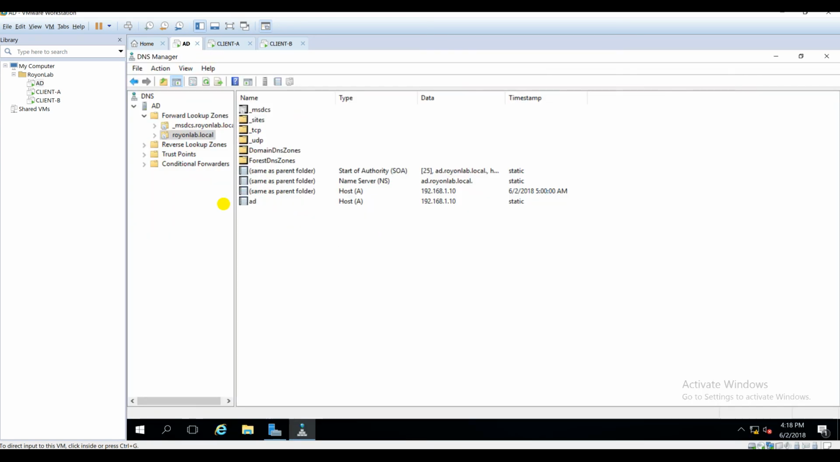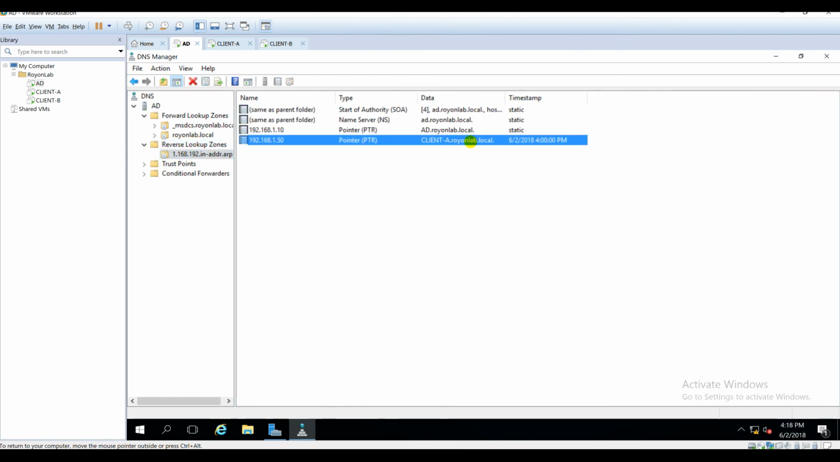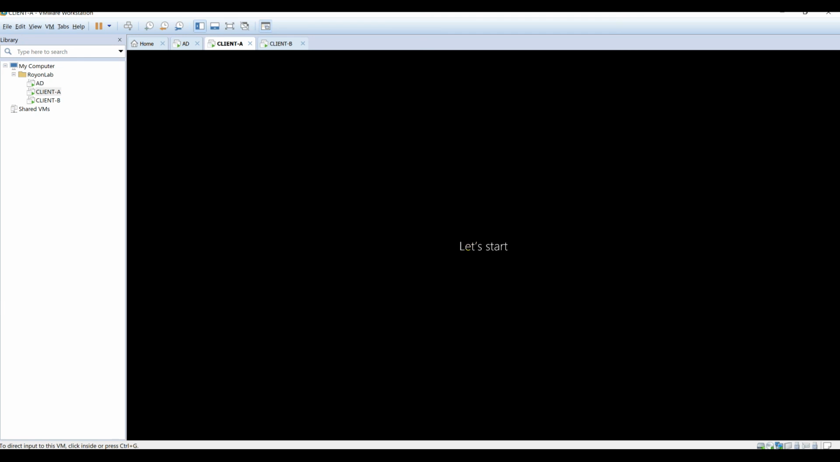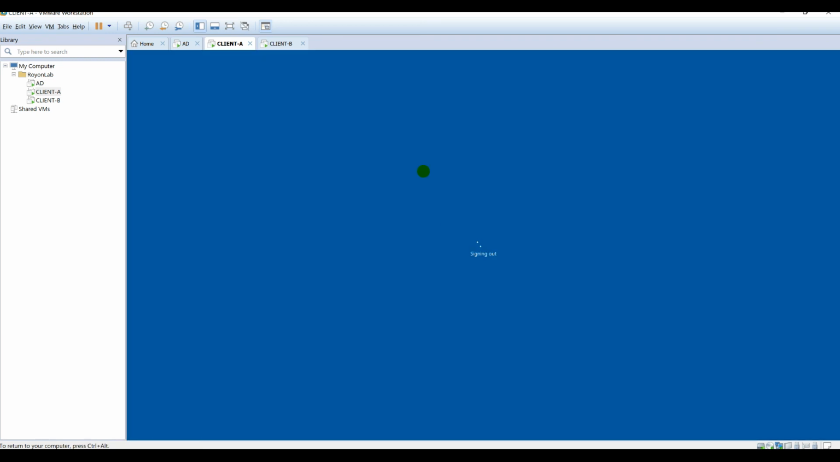So wait, and here is the forward zone. If I refresh, you will see client A. The host has been added. Also in the reverse zone, client A. So let's start. This is the first time I have logged in with the domain user, so again the VM tools need to be initialized, but we do not have to install them over and over again. It's going to ask me to set up. This is the prompt. Yes, I want to log off.